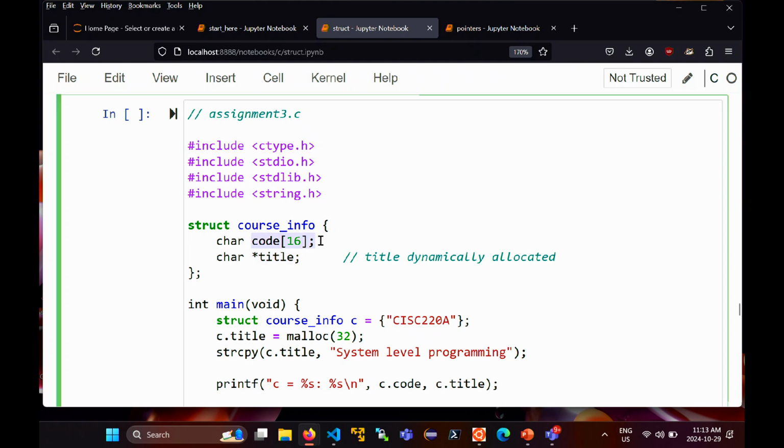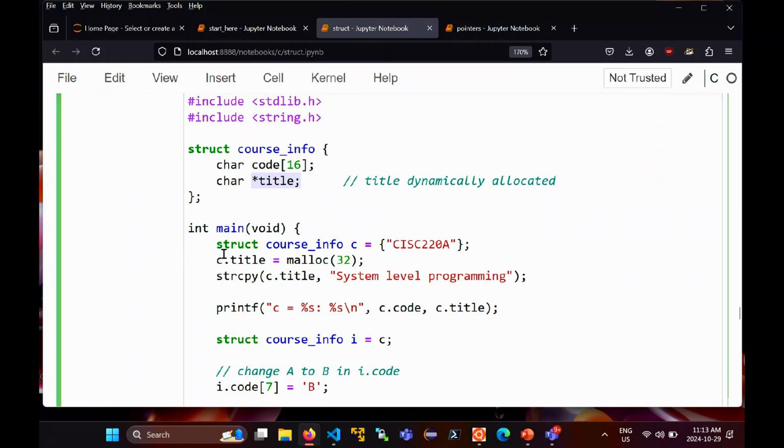The code is still an array of size 16. The title is going to be something else. So here's my code. There's my course. I start out with the code being sys220A. In this particular case, the title is a null pointer. That's the way it works for structures. If I don't initialize the title field, it gets set to the null pointer, so it gets set to the value 0.